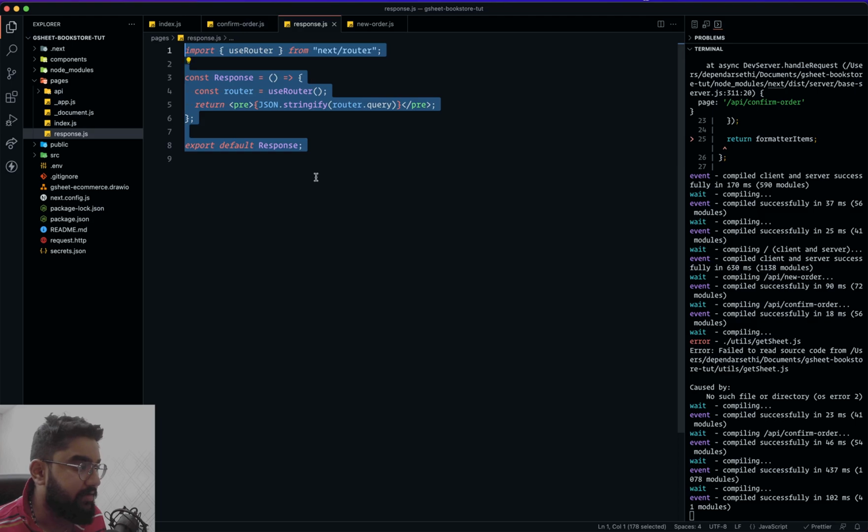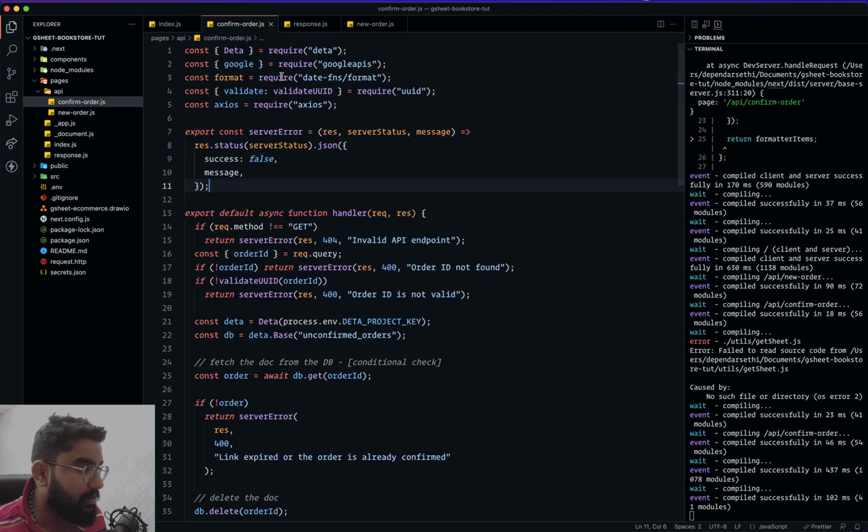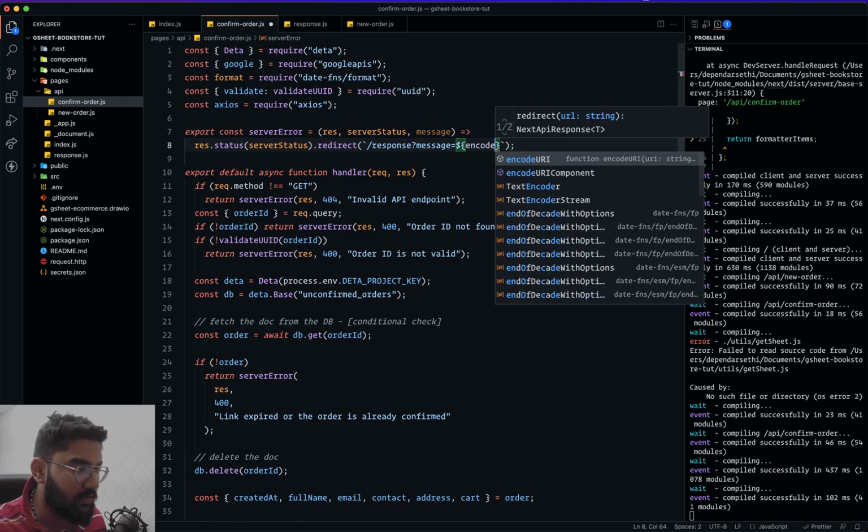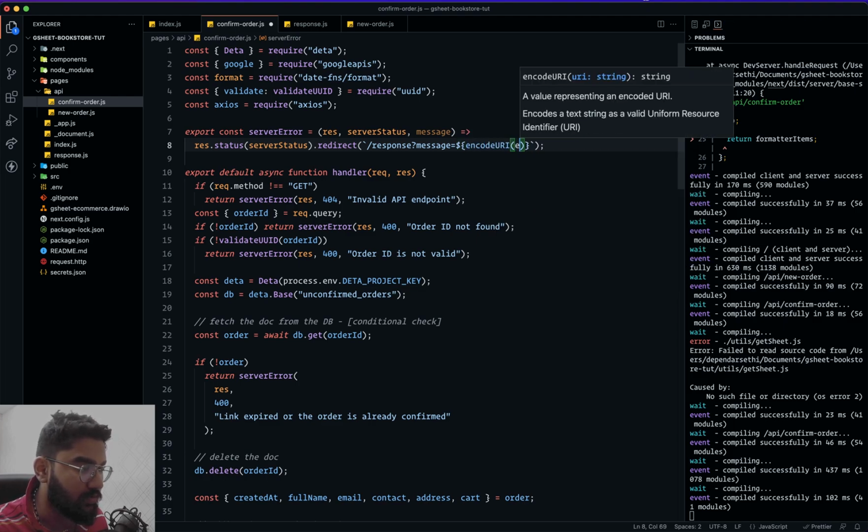Now, if we have it in this way, then instead of returning back a JSON, we can redirect the user. We can redirect the user using the backtick to the response page that we just created and append a message query parameter, and we're going to use encodeURI just to be on the safe side and pass in the message in such a way.